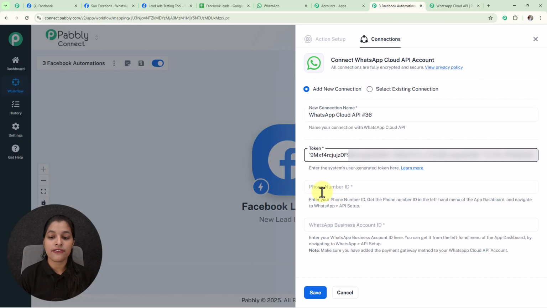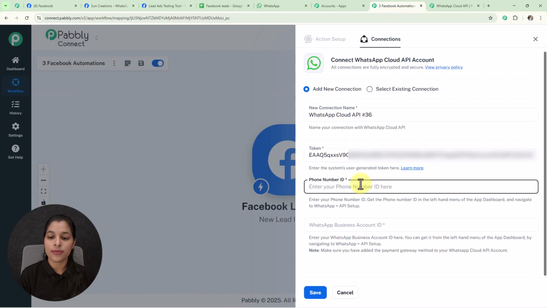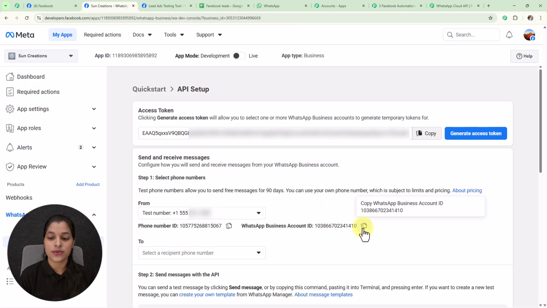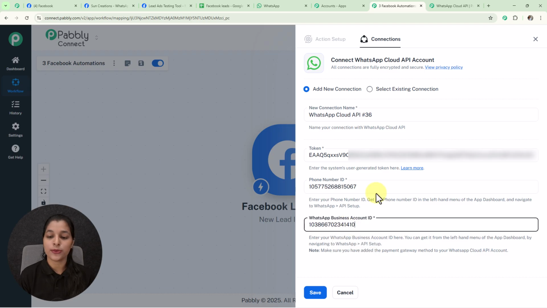Now let's get our phone number ID and the WhatsApp business account ID, which can be seen here. So here I have copied my phone number ID, and now I'm going to paste it. And now let's get our WhatsApp business account ID. So here I have got it as well, and here I'm going to paste it.